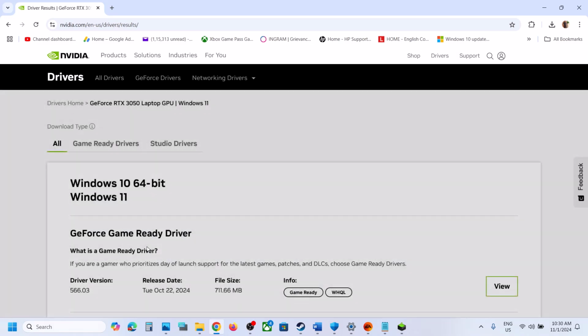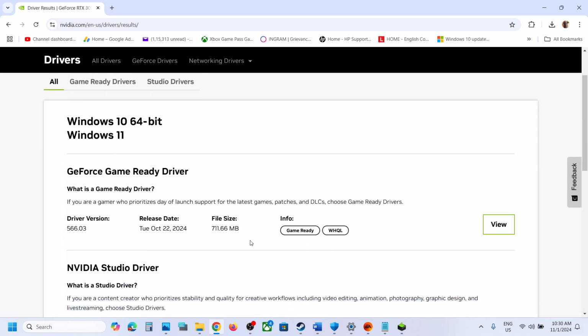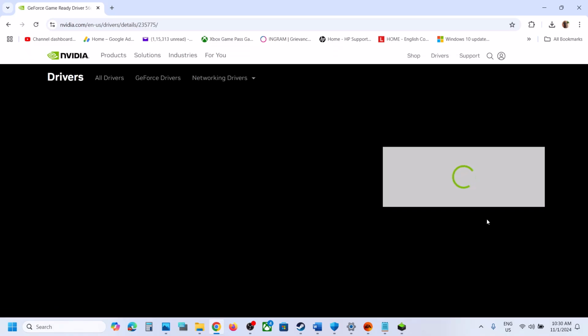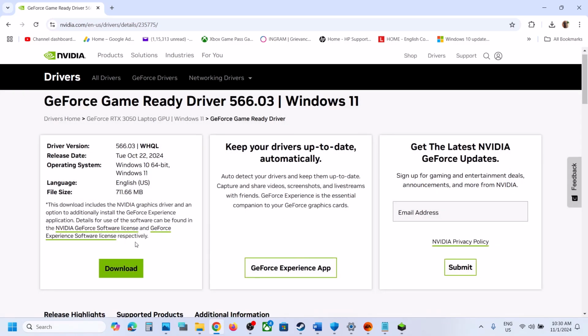Now on this screen, here you will see the latest graphic card driver. Right now it's 566.03. Click on view. Now over here you will see the download option. Click on download, and once the download is complete, over here you will see the download. Once the download is complete, you can run this exe file.